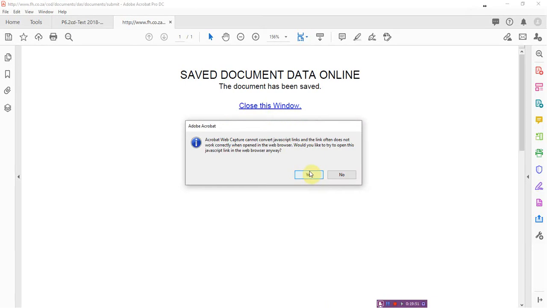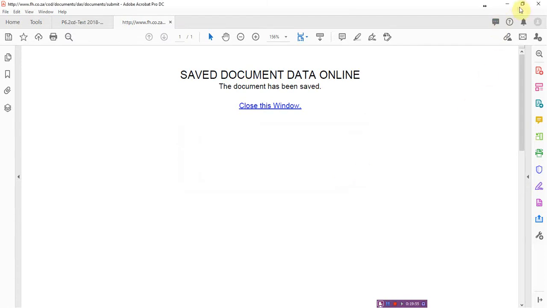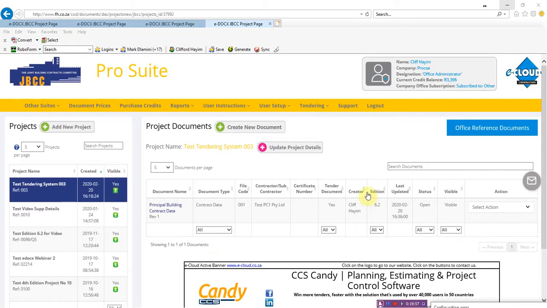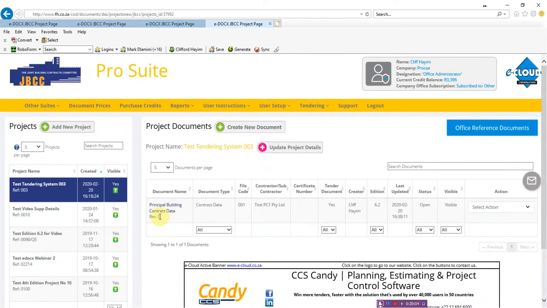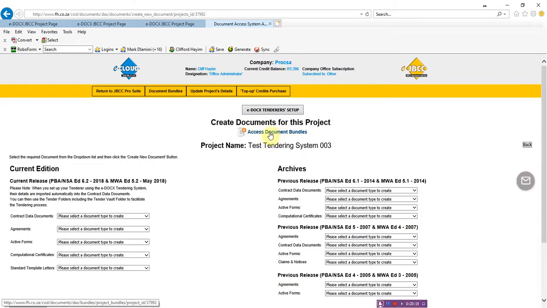Would you like to open this? I'm just going to say, it doesn't matter. No, I'm just going to minimize that. We don't need that. You will notice now, if we just get an updated screen, that is now revision 2. What we're going to do now is we're going to say create a new document. So we want to use the bundle. We must go and say create new document. But we're going to use the bundles because we've got 4 remaining bundles.